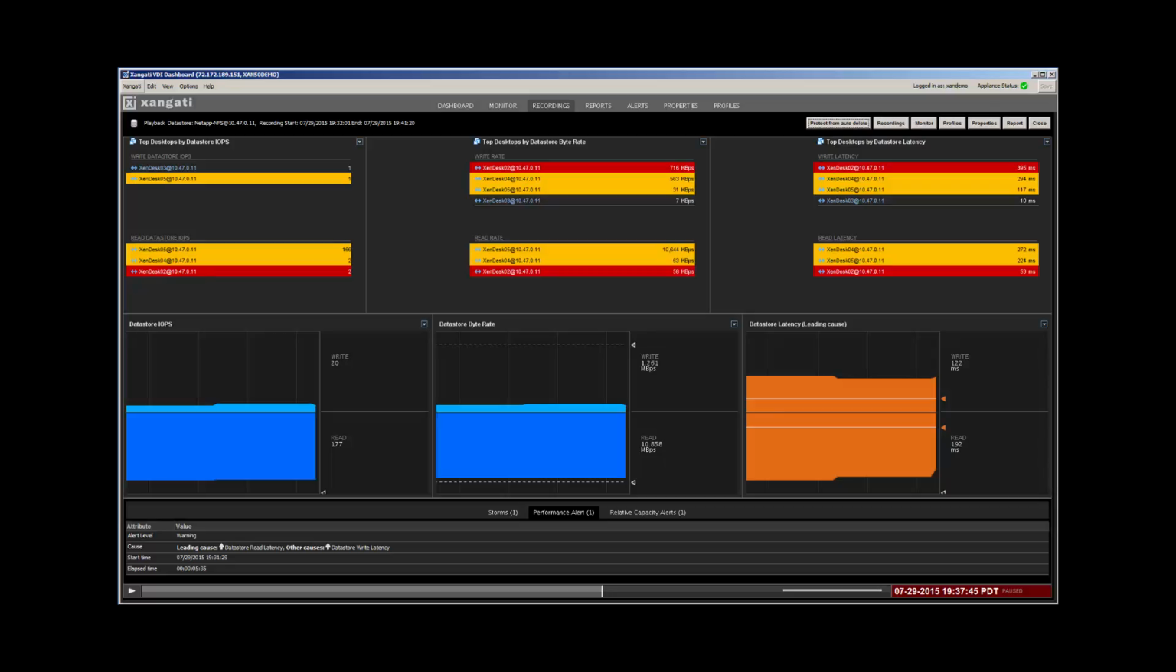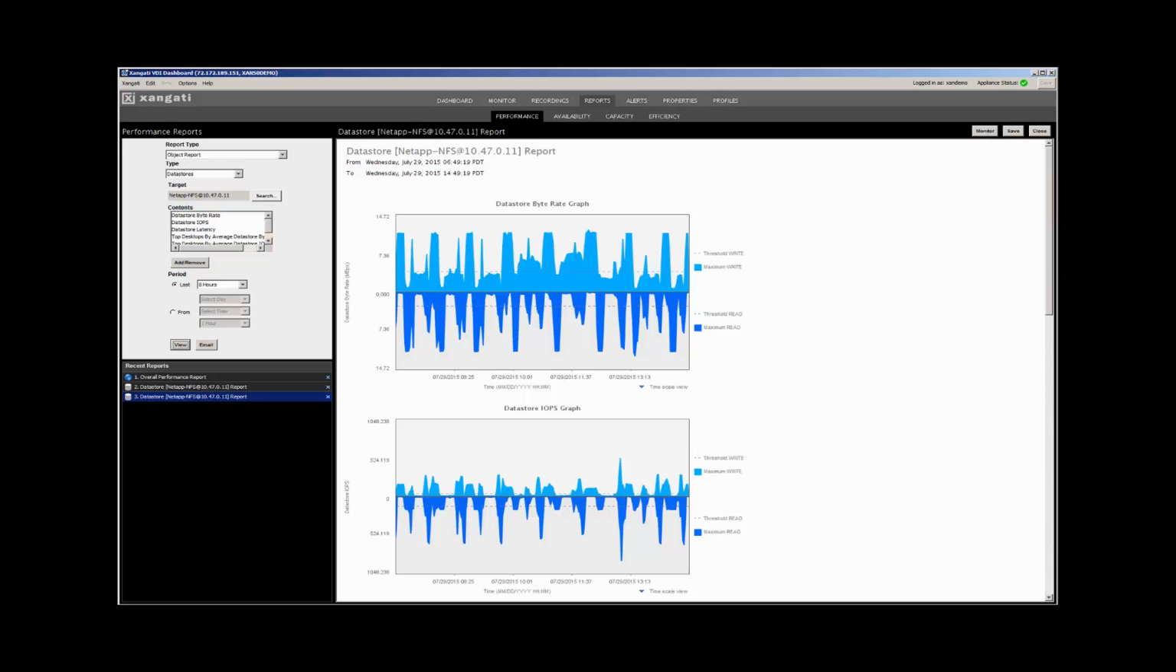So let's run a report and see if we can learn a little bit more about this. So now we're looking at a performance report, and we're looking specifically at this data store, the NetApp NFS data store. And as you can see, the activity is all over the place. It's peaking and going down and peaking and going down. And we've got the threshold. The write threshold is here in the dotted line, as well as the read threshold. And you can see that a lot of times we're exceeding that threshold value. So this data store is really being stressed.